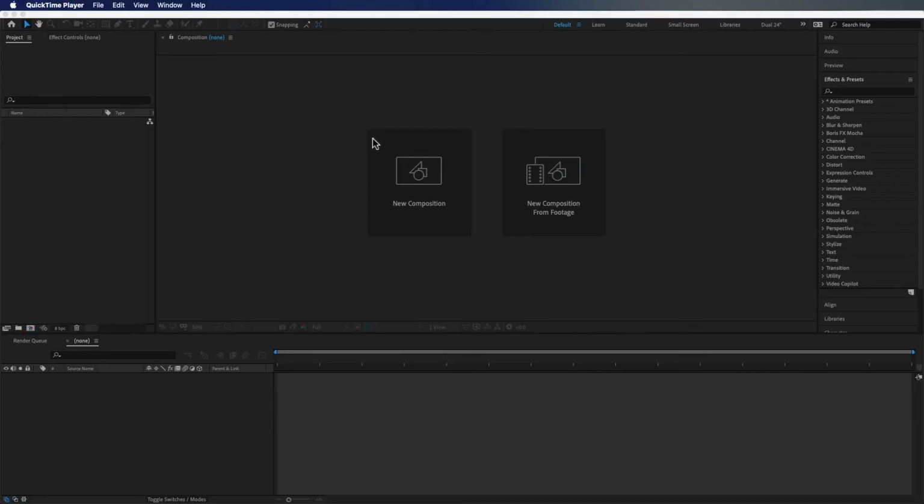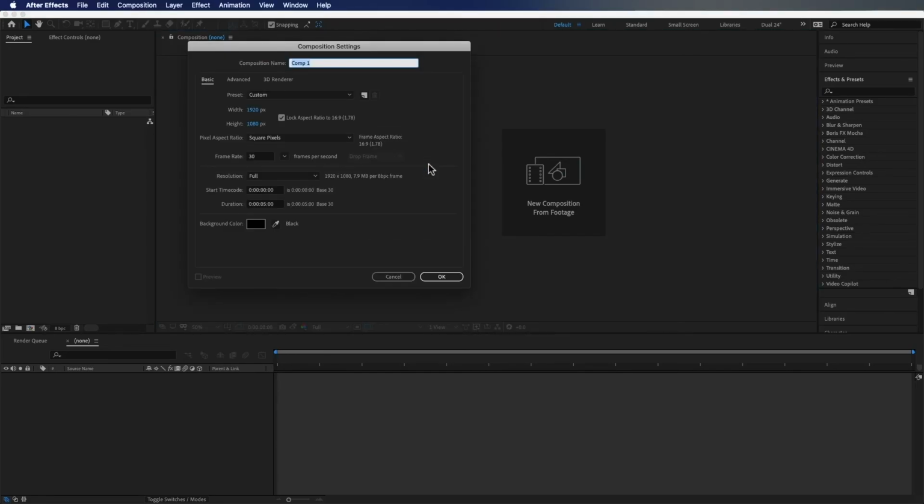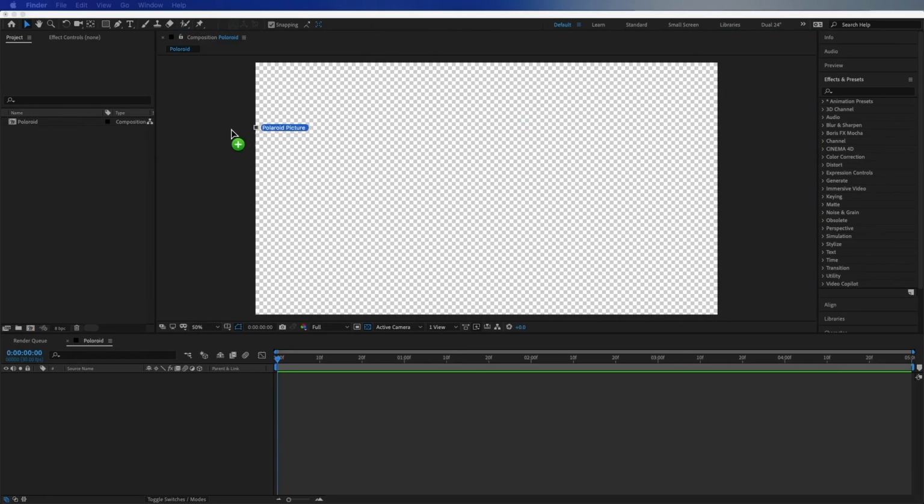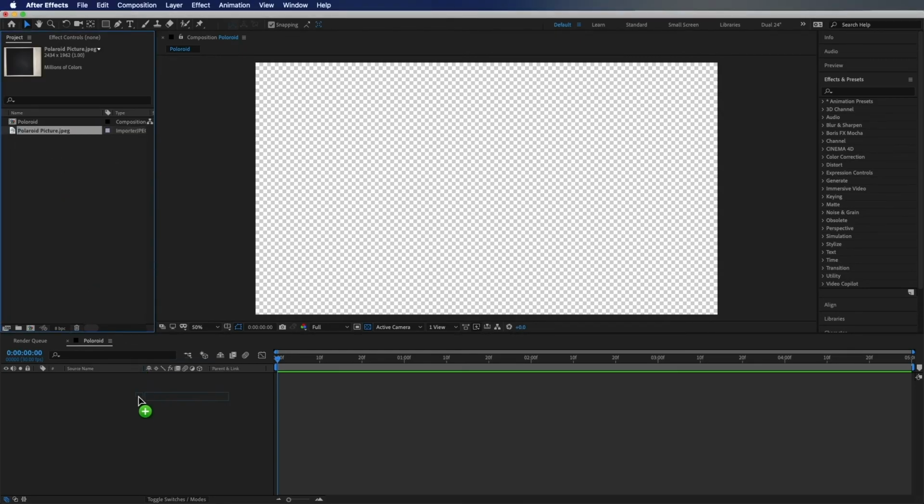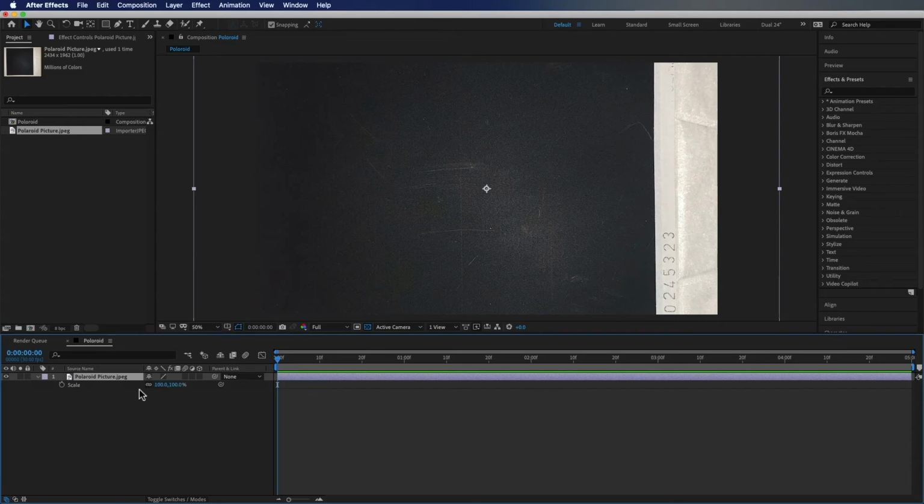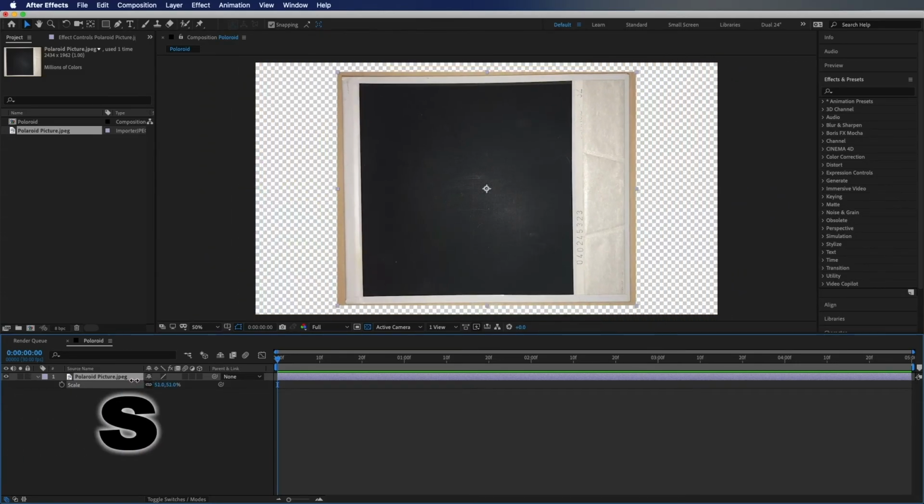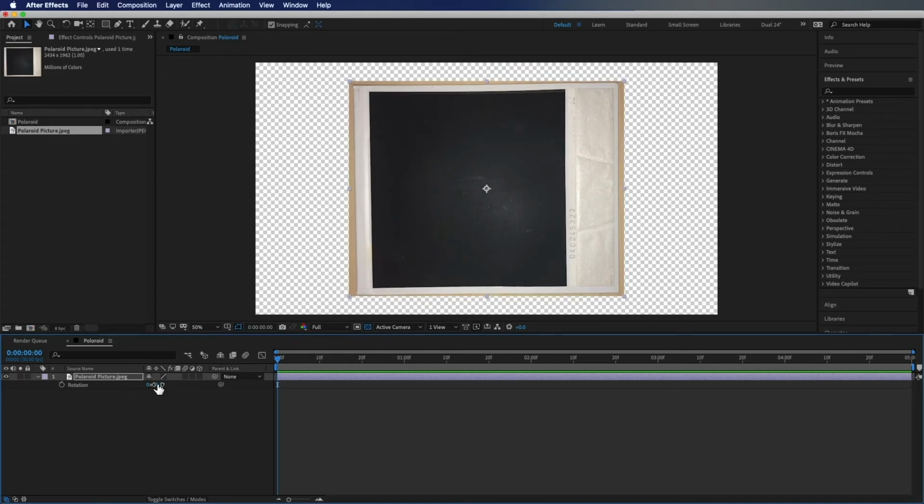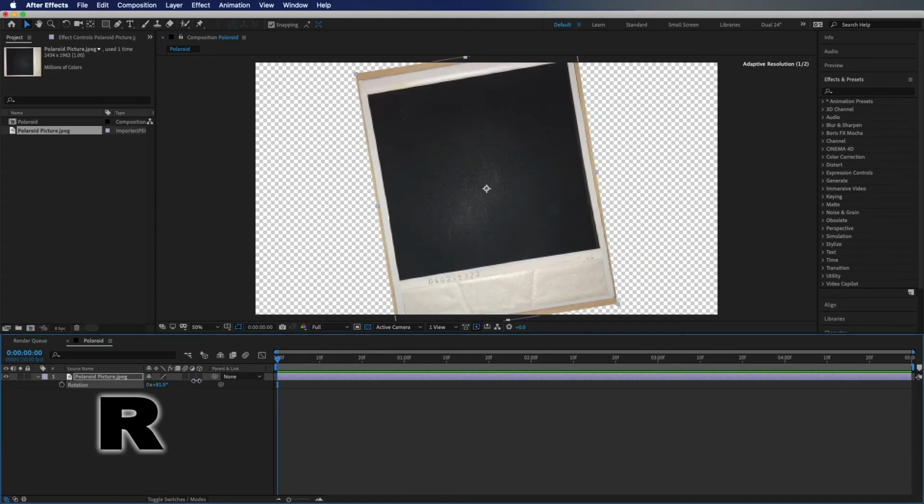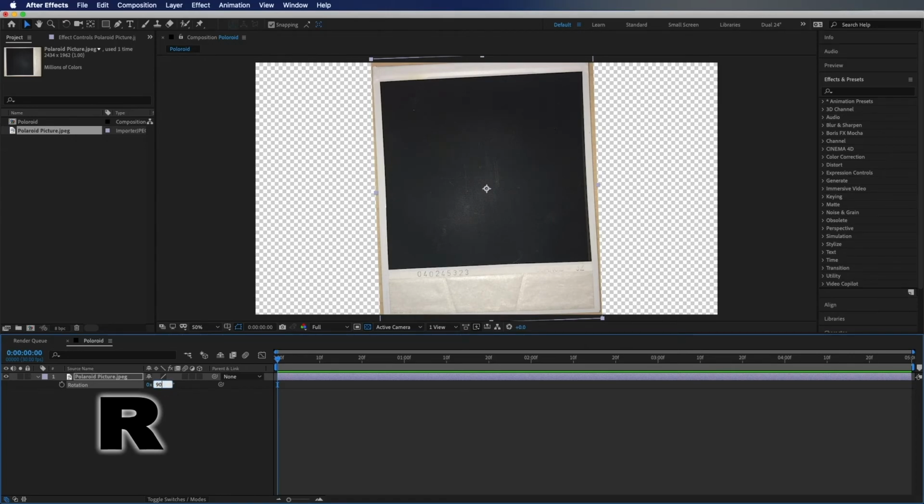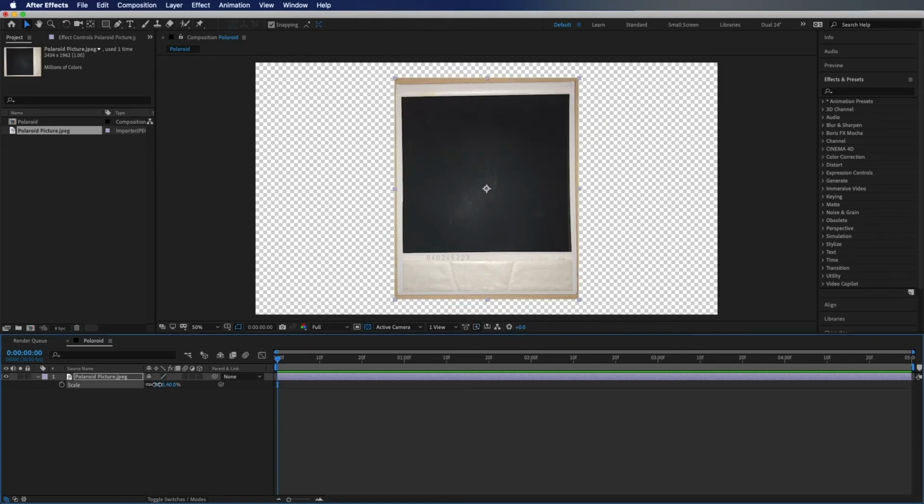Awesome, so the first thing I'm going to do is create a new composition, and I'm going to title this one Polaroid. And I'm going to import this picture of a Polaroid picture and drag that onto my composition. I'm going to hit S on my keyboard for the scale properties, and I'm going to scale this down. Then I'm going to hit R on my keyboard and rotate it 90 degrees. I'm going to have to scale this down again.